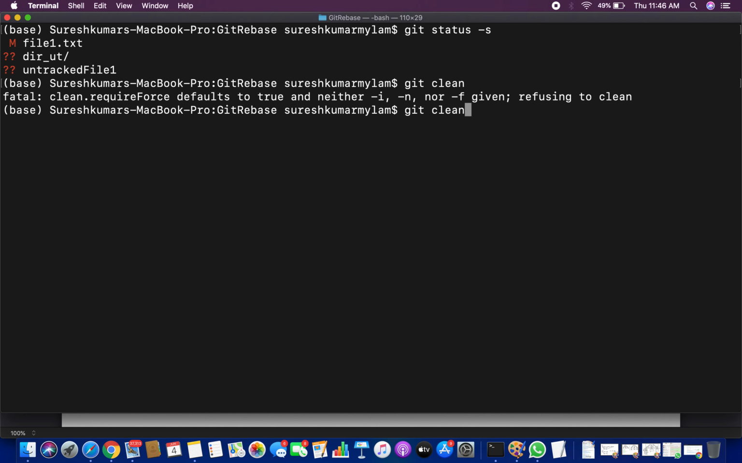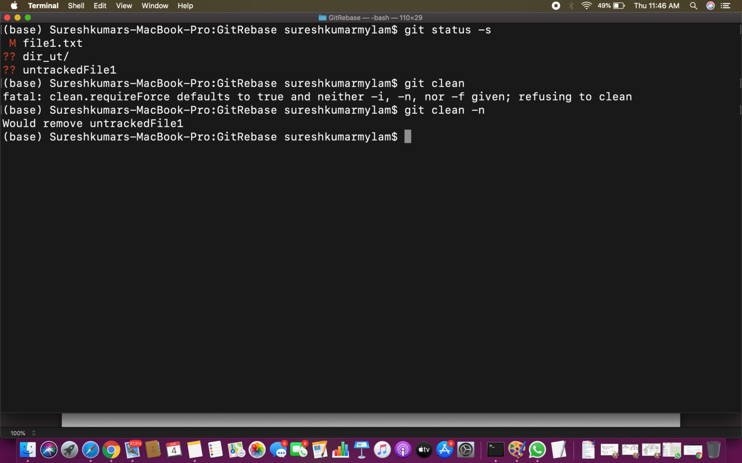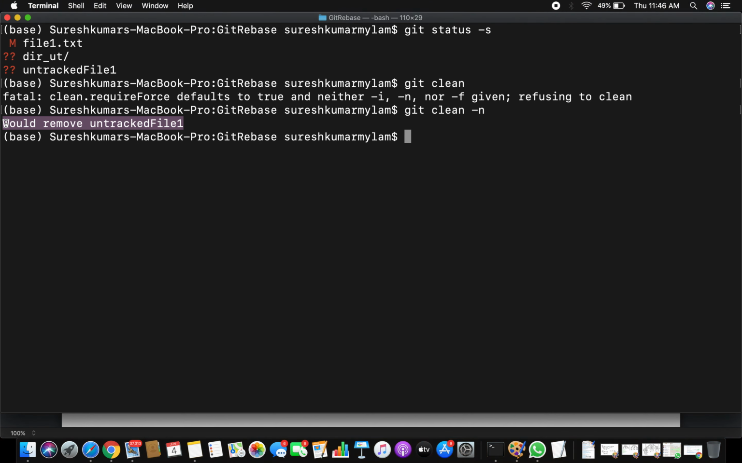It's git clean -n. I'm going to use a -n, and it is going to tell you what files it is going to delete. Files or folders. See, if you use git clean -n, there is only one it would remove, but it didn't remove yet. It is telling you that these files would be removed if you run the command. Would remove untracked file 1. It is actually telling you that it is going to delete a file, not a directory.